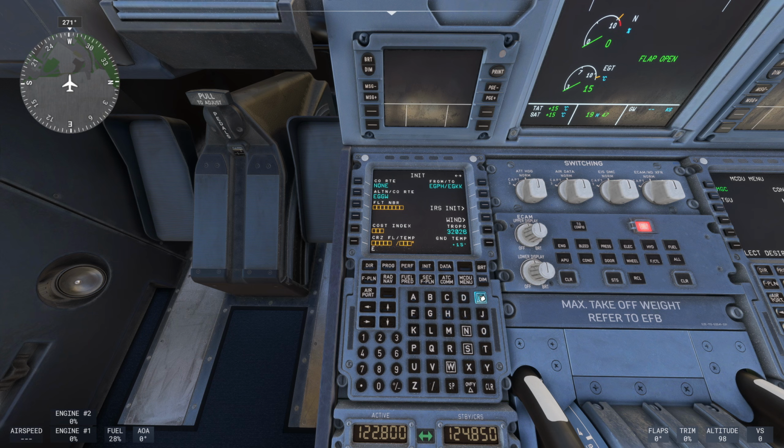Type in our flight number, which today is EZ272. Now remember, that is not your ATC call sign, that's your flight number. We had a cost index of 8, and we had a cruising altitude of 36,000 feet. So you just click that in there.